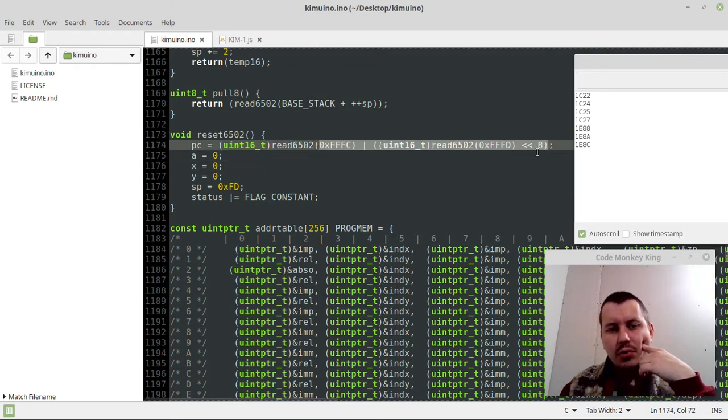Within these two addresses, we have stored the address of where we should put our program counter, and there is the address 1C22, but it's written as 221C because of the little endian byte order.